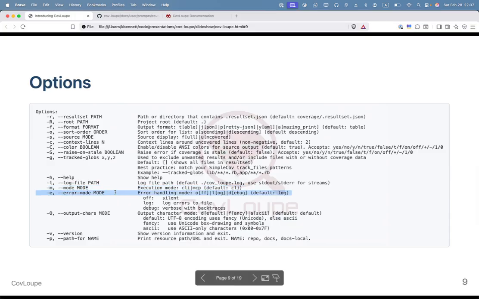The error mode determines how much is written to the log file when an error occurs. The output chars option refers to line characters that are used to show human-friendly display tables. Normally, it's very nice lines that are shown continuously, but some terminals or character sets might not support that, so you can force ASCII only if you need to. We have a version option, and we have a path for name, which I'll get into a little bit later.